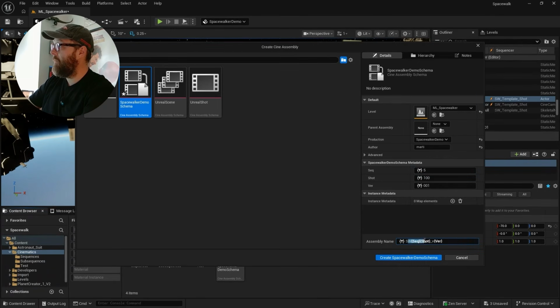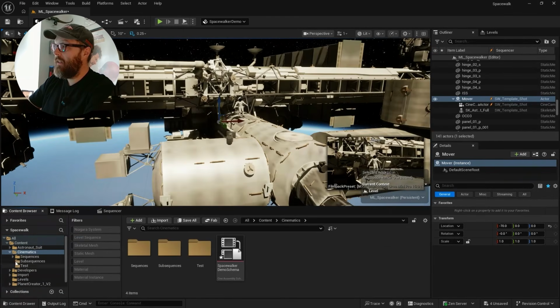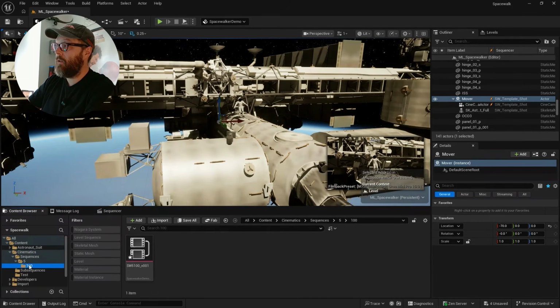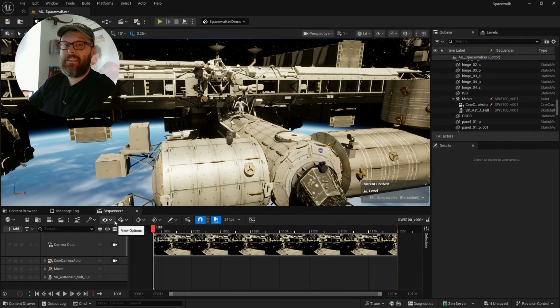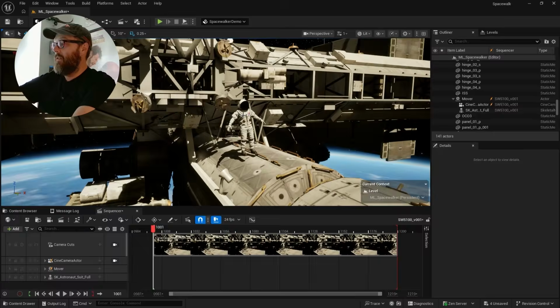This is the name of the file that we're going to create. SW5100 underscore version 001. So I'm going to hit that button once. You'll see that created a folder called 5 for the sequence and a shot folder called 100 for the shot. And now we double click this, and here's all the stuff we set up earlier. Now that is pretty cool, right? So that is how I'm creating shots on my feature film, SPACEWALKER, using the new cinematic assembly tools in Unreal Engine. And I highly recommend that's how you create your shots as well.